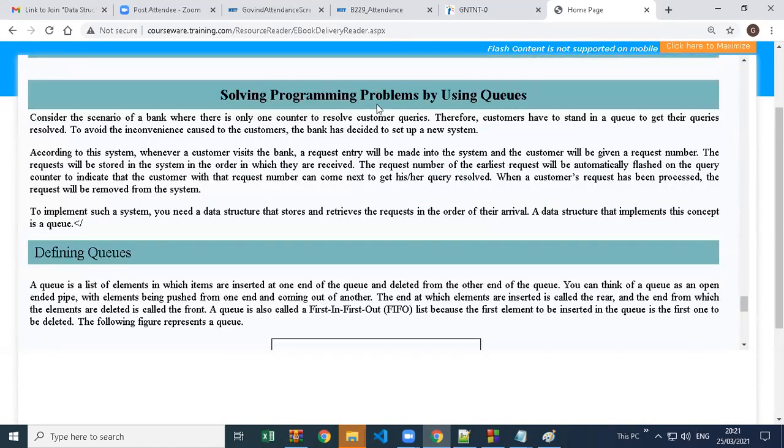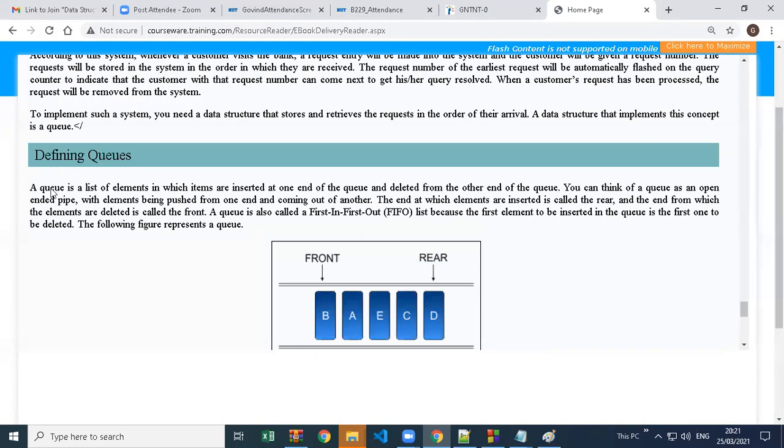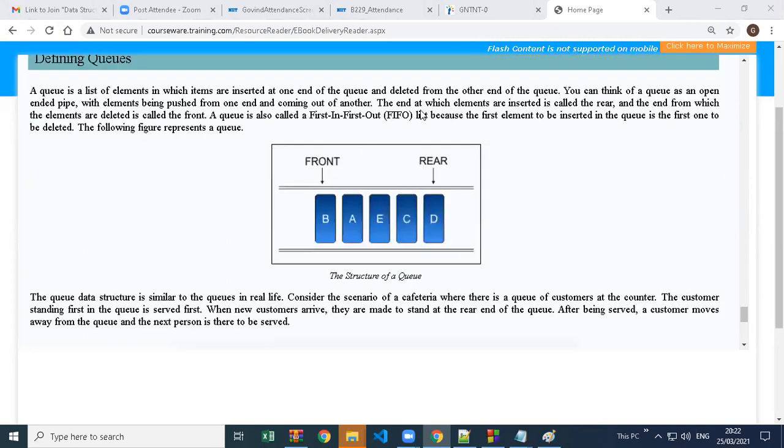So similarly, solving problems using queues. A queue is a list of elements in which items are inserted at one end of the queue and deleted from the other end of the queue. You can think of a queue as an open-ended pipe with elements being pushed from one end and coming out of the other. The end at which the elements are inserted is called rear, and the end at which the elements are deleted is called front. I think I told you reverse maybe.